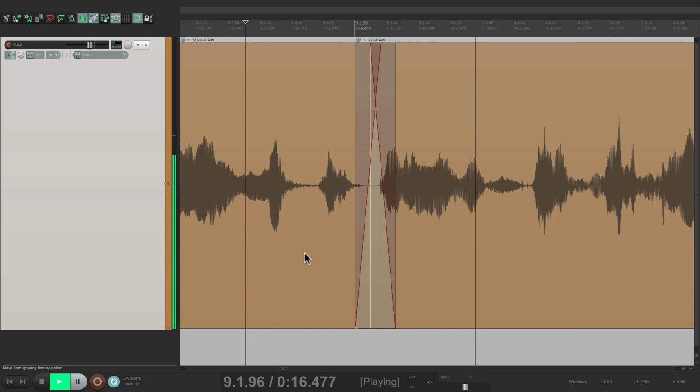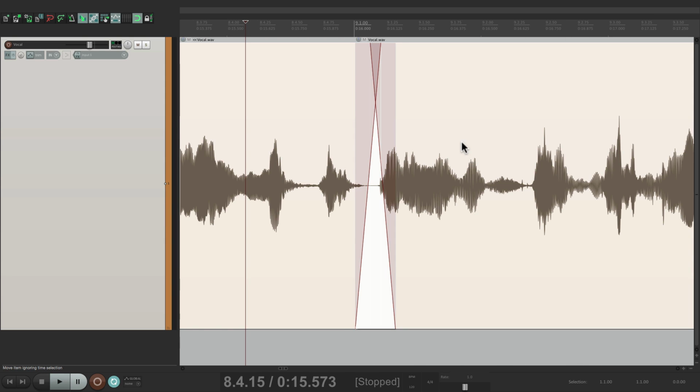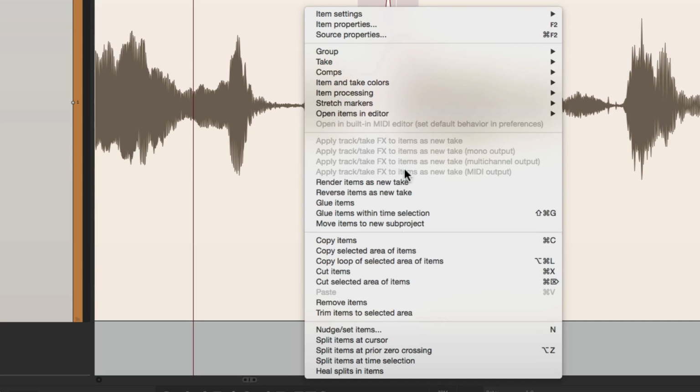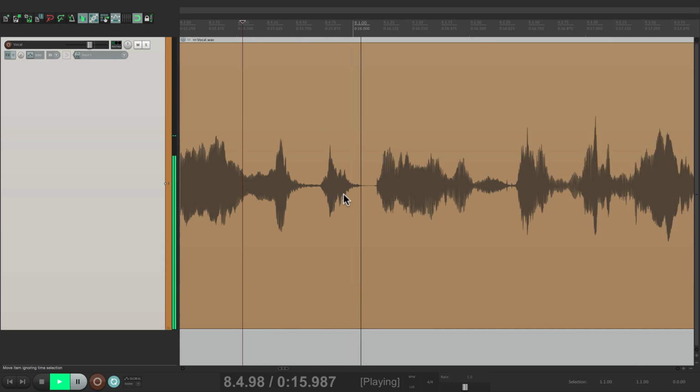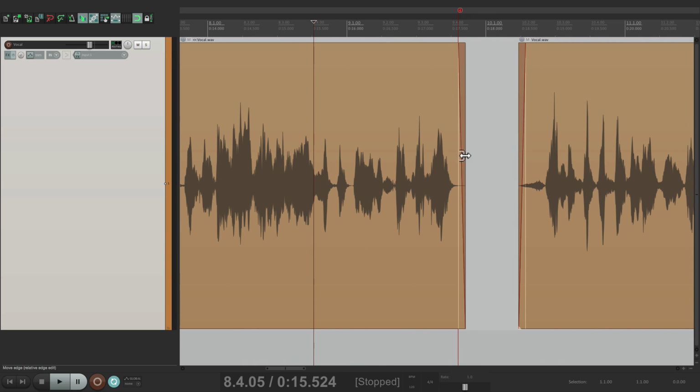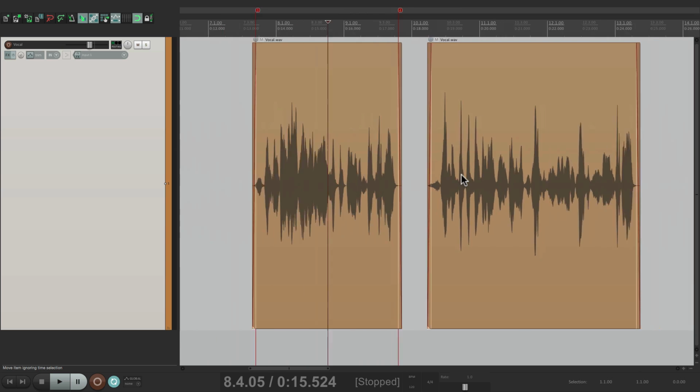Just select them. Right click. And go down here to heal splits in items. And that'll fix those, while still keeping these intact.